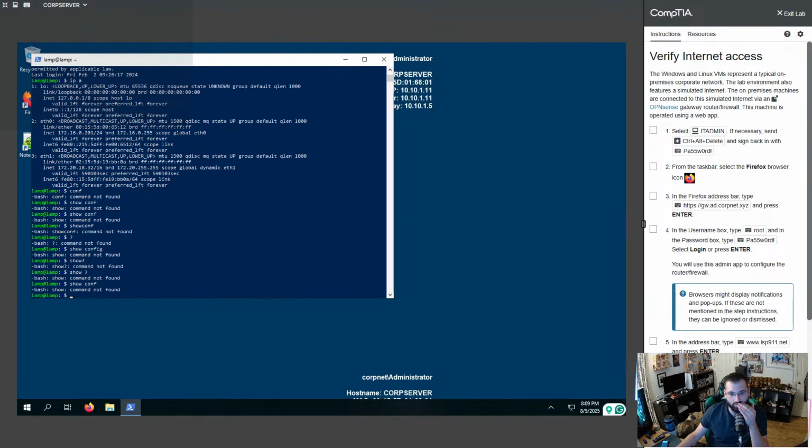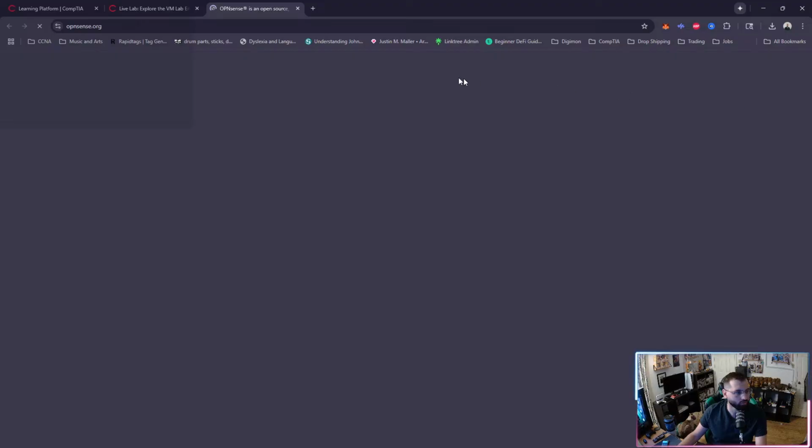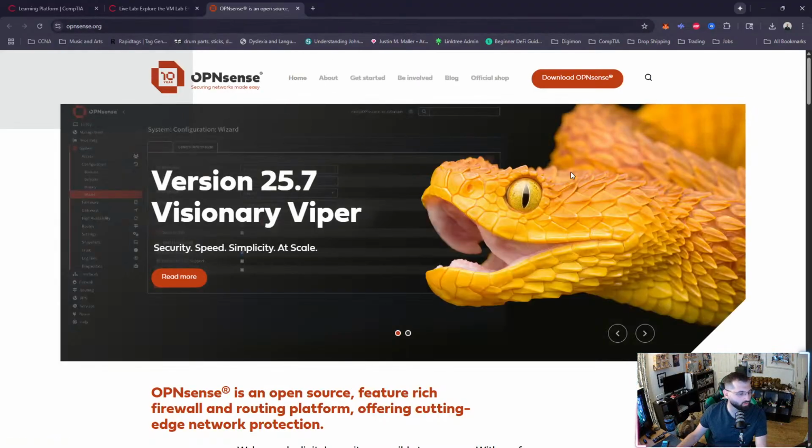The Windows and Linux VMs represent a typical on-premise corporate network. The lab environment also features a simulated internet. Is it really a simulated internet? Because isn't the internet just like addresses and a wire? Aren't we simulated? Anyway, the on-premise machines are connected to the simulated internet via a router. Cool. Version 25.7, Visionary Viper. I'm not gonna lie, that's pretty dope. I have no idea what I'm looking at.